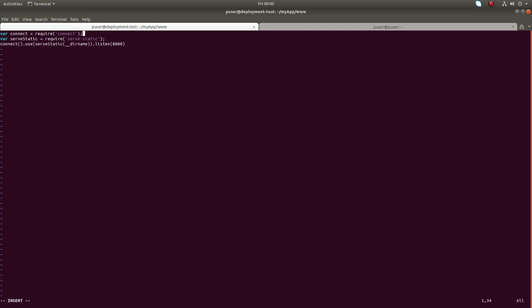Basically we need to install these two packages, connect and serve-static. What it's going to do is serve the current directory on port 8080. Right now the current directory is www. So let me save this file.